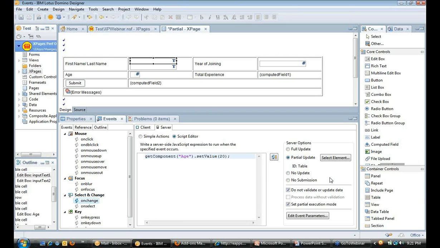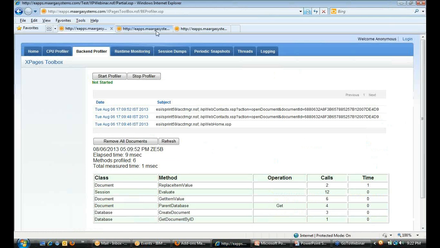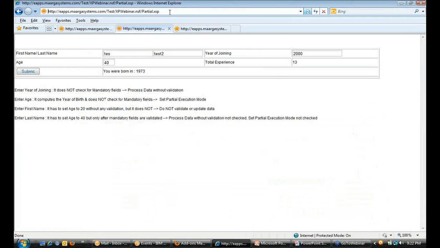In some cases, I will also show an example here. So this is that partial refresh page. I just refresh it. As you see here, enter year of joining, it does not check for mandatory fields because process data without validation is checked. So if I just say 2000 and come out, then it gives me the experience. So it doesn't validate the fields.